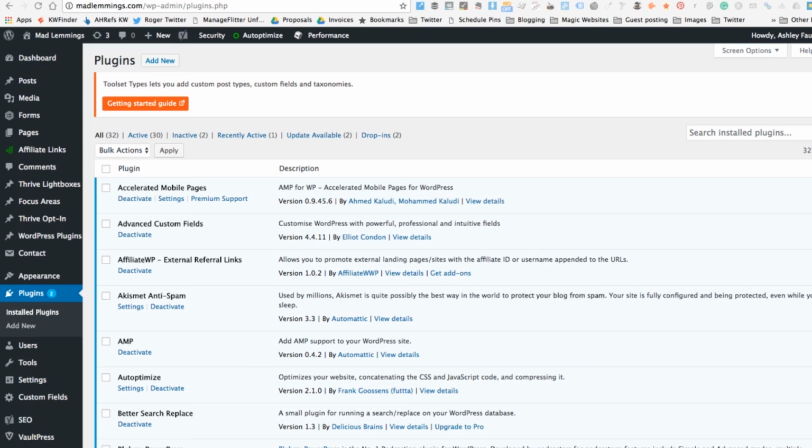Welcome to the Mad Lemmings secret lair dashboard of WordPress. Basically, here we're inside my WordPress installation and I'm going to show you the plugins that I have installed to get AMP working on WordPress. It's relatively straightforward. There can be some bugs, annoying, I know. But if you just want to give it a try and see if it works without many problems, there's only a couple of things you really need to do.